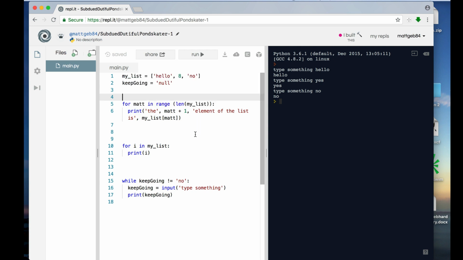So hopefully that helps to clear up some of the differences between the loops in Python. They can be a little bit tricky to comprehend at first, but once you do, it's really pretty simple.